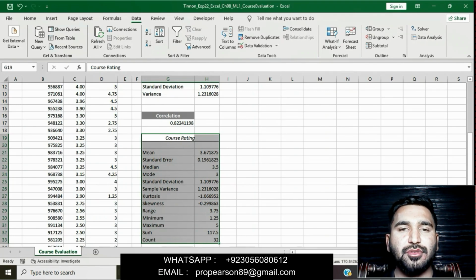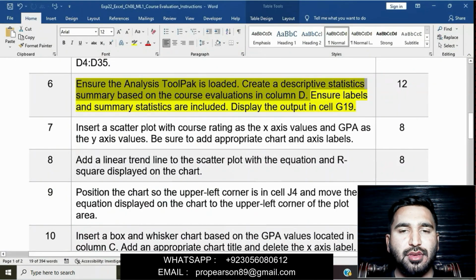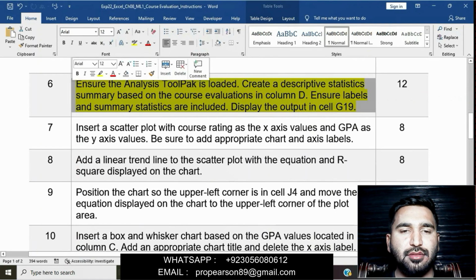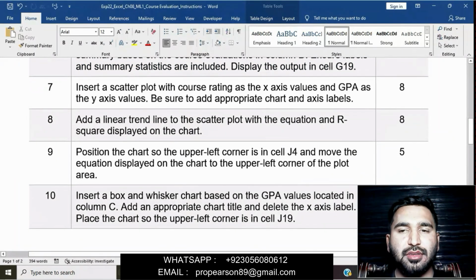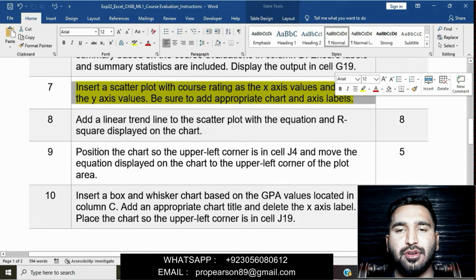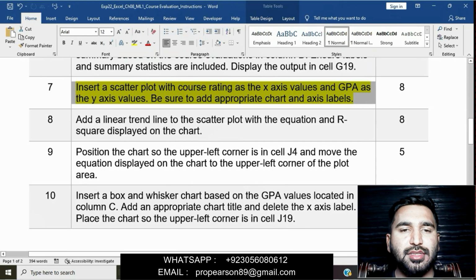Okay, now we will move on to the next question. You can see I have done some questions of this assignment. The next question is question number 7. Insert a scatter plot with course rating as the x-axis values and GPA as the y-axis values. Be sure to add appropriate chart and x labels. Basically, in this question we will insert the scatter plot with course rating as the x-axis value and GPA as the y-axis value.